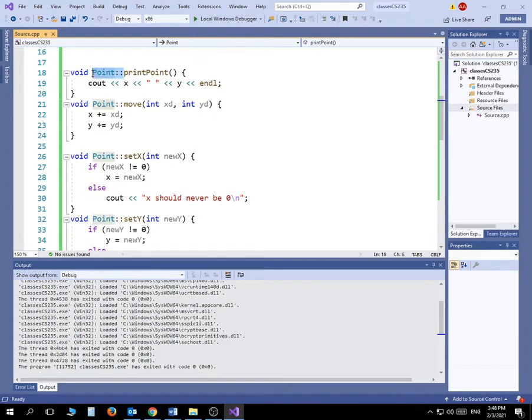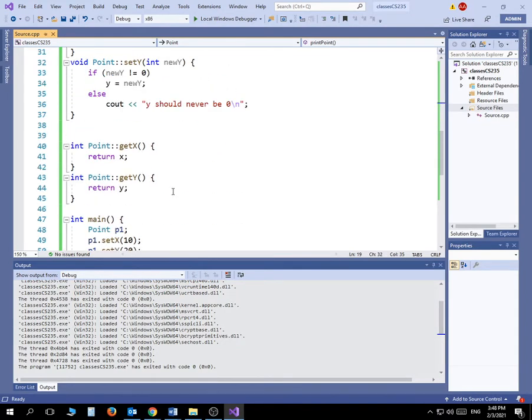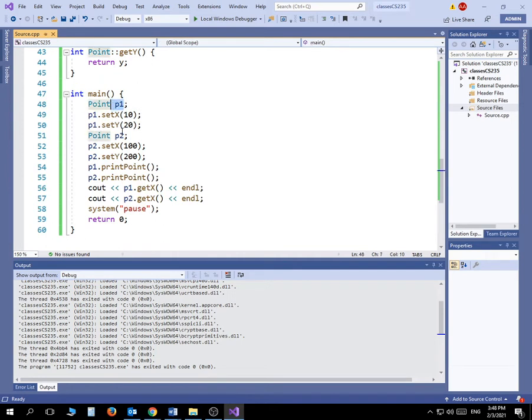Remember, here you need to put the name of the class, and then you put the name of the method, and then you do the implementation here. What's very important to understand is that when I created P1 and P2, each one of those must have X and Y values.